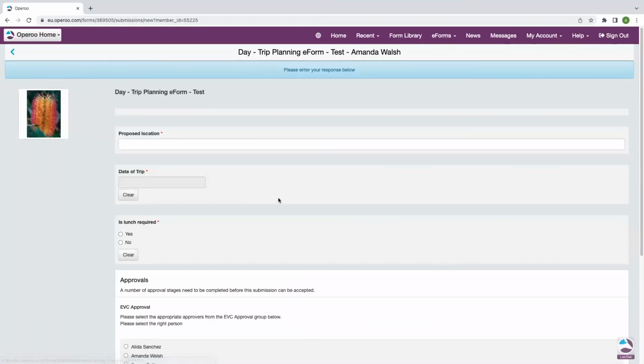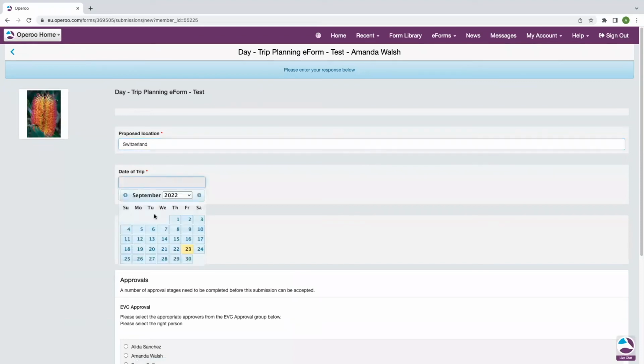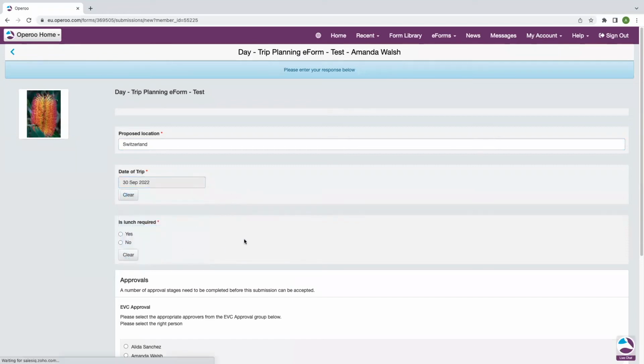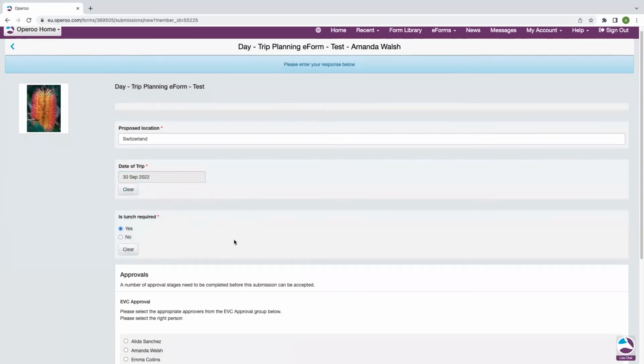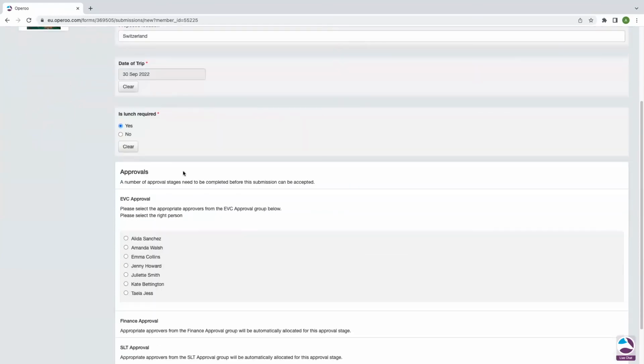Clicking start form. Where would we like to go? Let's go to Switzerland. And the date of the trip, well, doesn't really matter, 30th of September. Now, if you haven't seen, we now have the ability to clear questions. So if an answer was provided that wasn't accurate, that can easily be cleared. Is lunch required? Yes. And then coming down here, I have my approvals.